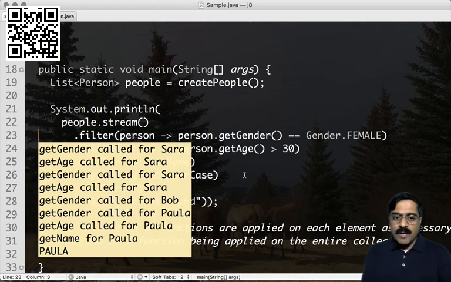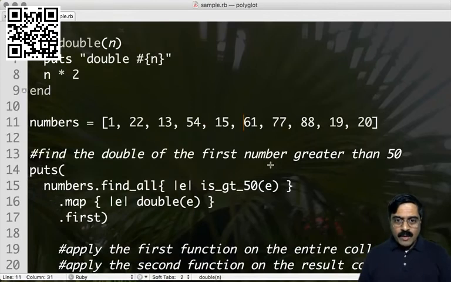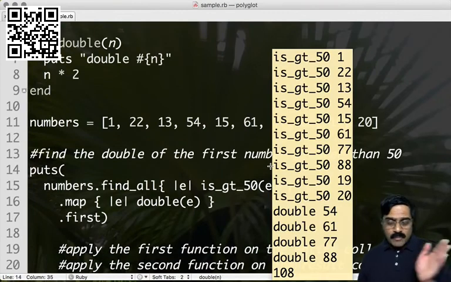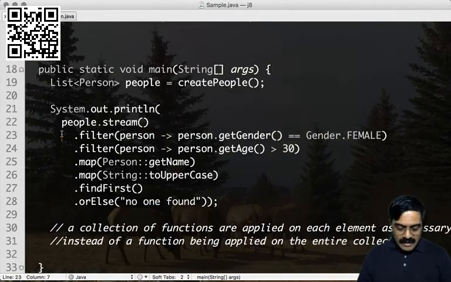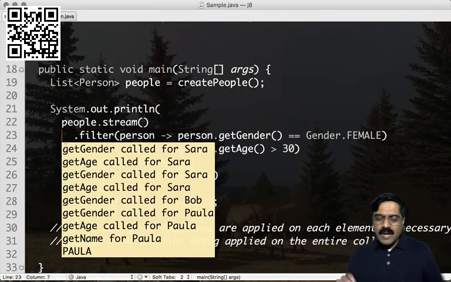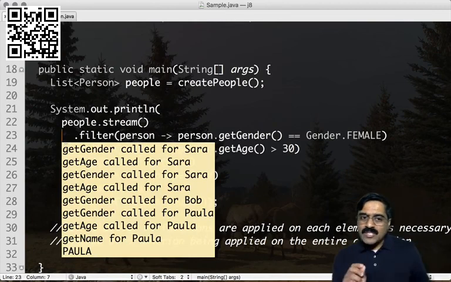Gender on Bob and Paula, age on Paula, and name on Paula. Look at only the first 4 lines for me. Notice get gender, get age, then again get gender and get age, then again get gender. In other words, unlike Ruby where all of the methods of one line were executed eagerly, this is being absolutely lazy.